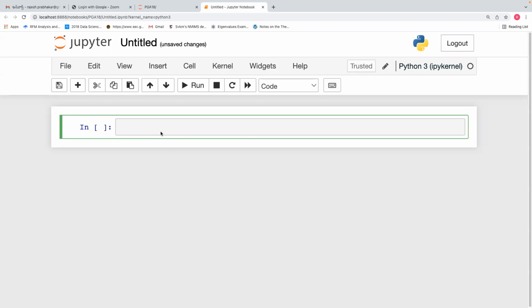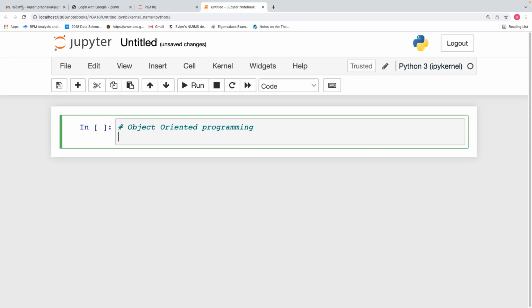Okay, so object-oriented programming. We'll discuss today object-oriented programming, or the OOPS concept, which is native to programming languages.